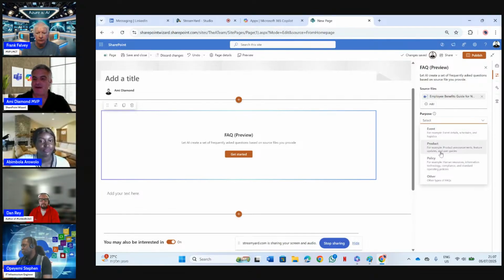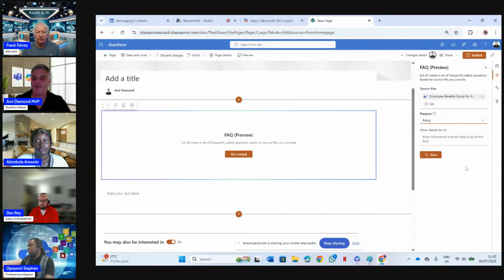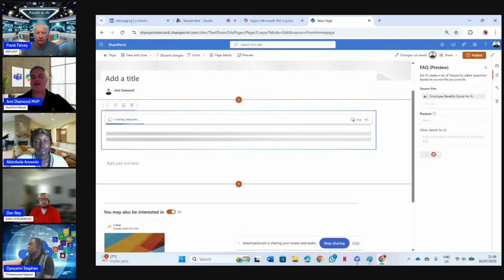So I have events, products, policies, and others. And because this is actually meant for human resource, information technologies, compliance, and other things, I will choose policies. Now here I can give more instructions to the AI or to the Copilot, if I want additional things. I'll show you how I use it later on. All I need to do is to click the start button.